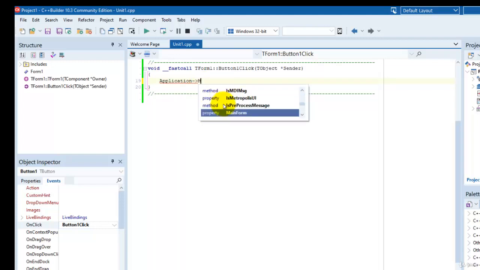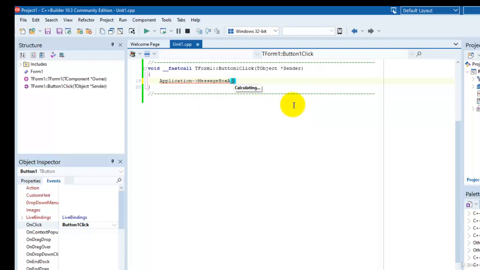Then you look for a message box, type MESS, and this thing opens up, and you can select this message box. And in here you can just type your message. Alright, this is something new for you.